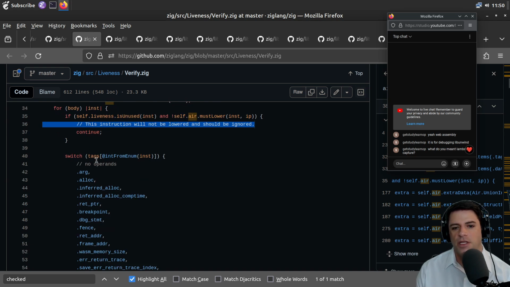And then we've got a switch statement on the tags. Tag seems to be some sort of dictionary. It's definitely some sort of container, and we look up in that container using this int from enum, some sort of casting operation. We pass in the instruction, which seems to be an enum, and we get some kind of int back.